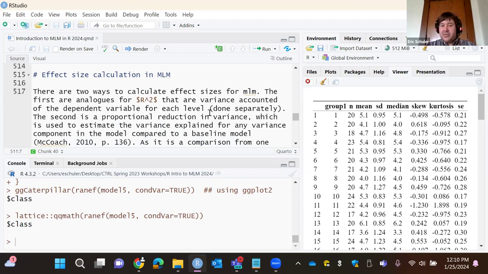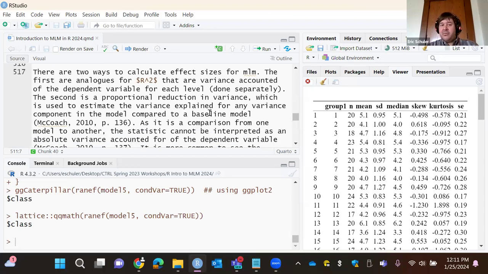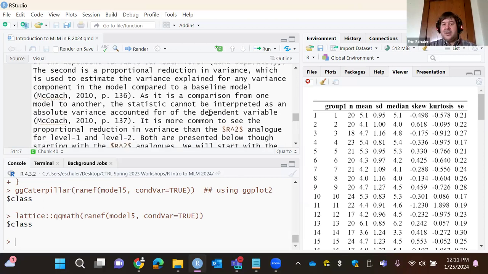Here we're estimating the variance explained by any variance component in the model compared to the baseline. As a comparison from one model to another, that statistic can't be interpreted as an absolute variance accounted for, like an R squared. We can't do that. So it's much more common to see proportion reduction than an R squared analog. That being said, more recently I have seen more R squared analogs mentioned, but most commonly you're still going to see proportion reduction. Again, when you're doing your multilevel models, look at how your discipline is handling multilevels, how it's being reported, and use that.